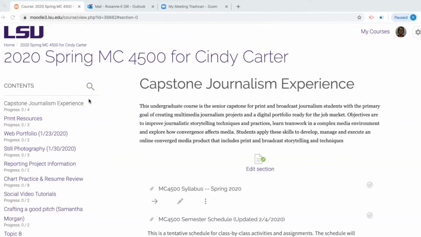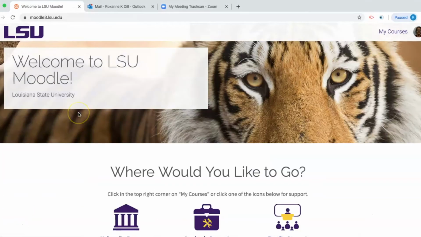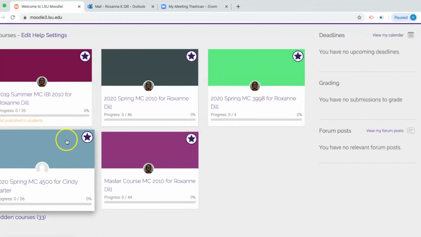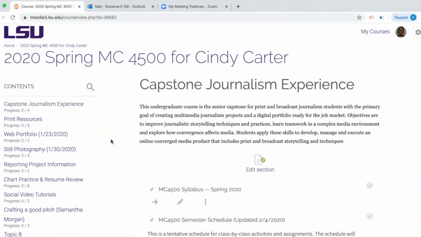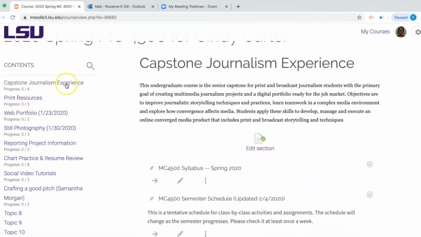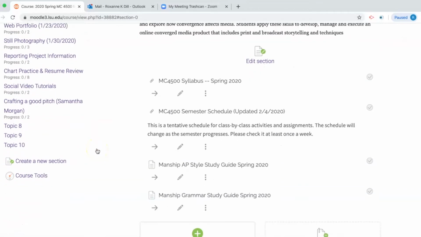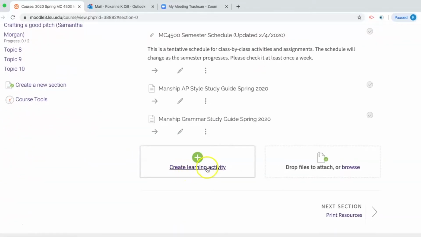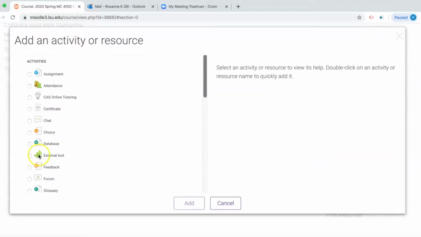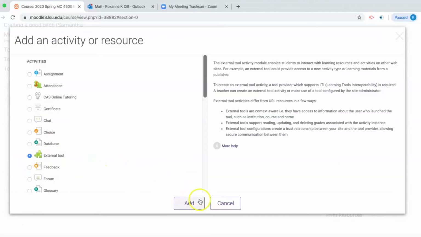This is my Moodle page, and it looks like this, the home page. So I'm going to go and pick out my course. This one's set up the newer way, so I'll show you with this one. I'm going to go ahead and put it in the first section here so students can see it. And then I'm going to create a learning activity. So it's really the same button. And then click External Tool and Add.